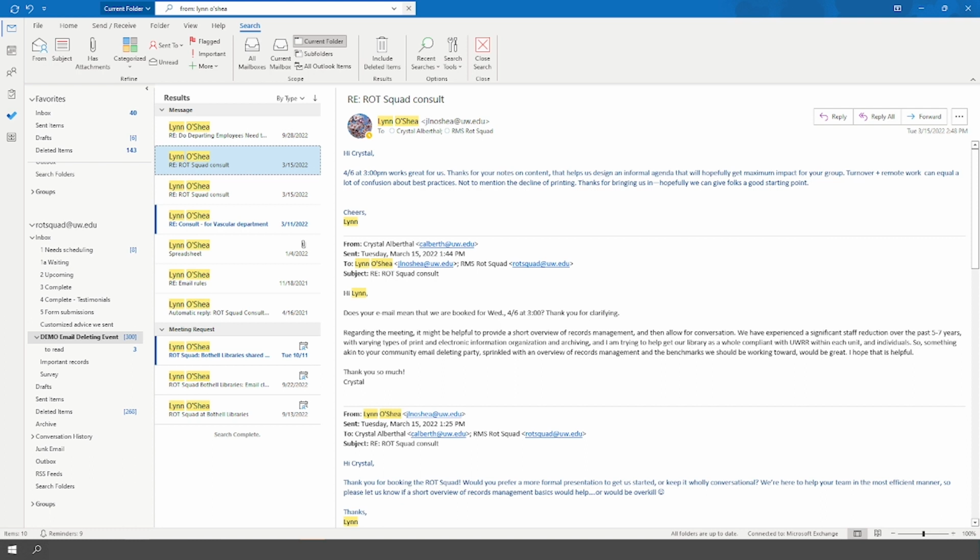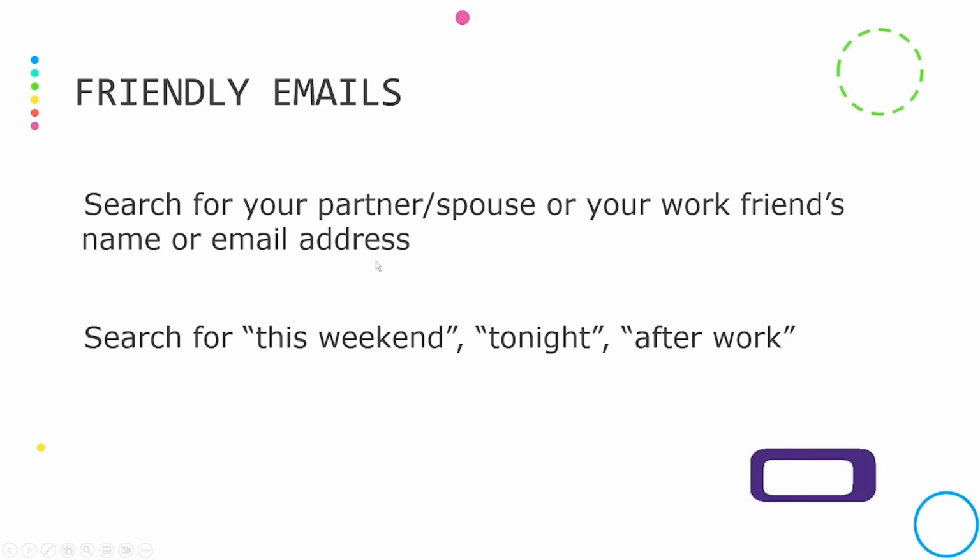You might have a work friend who only writes cake recipes and sends dog photos. In that case, you could push Control A. One more thing to remember is your sent folder. It's really easy to forget that we still need to manage the emails that we're generating, as well as the emails that are coming into our inbox. Exactly. So we'll give you a few moments to go ahead and delete those friendly emails yourself.